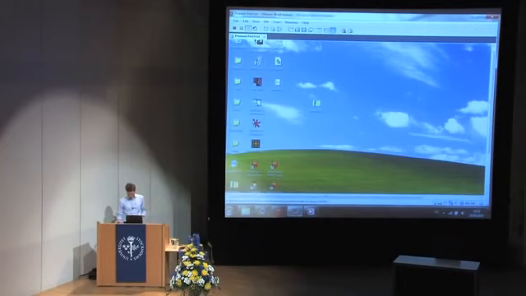And since this is about threats on the client side, I would say that maybe 99% of the threats on the client side are really about Windows. So we better focus on Windows when it comes to this aspect.